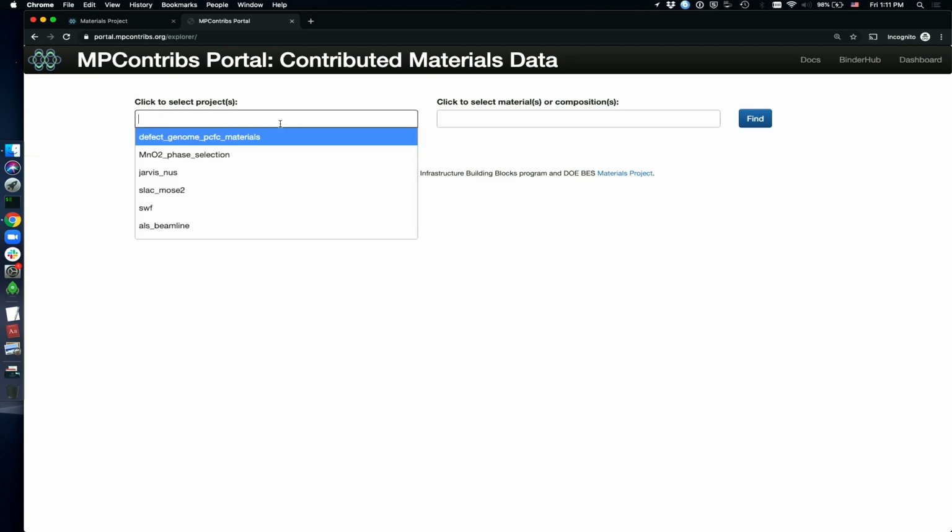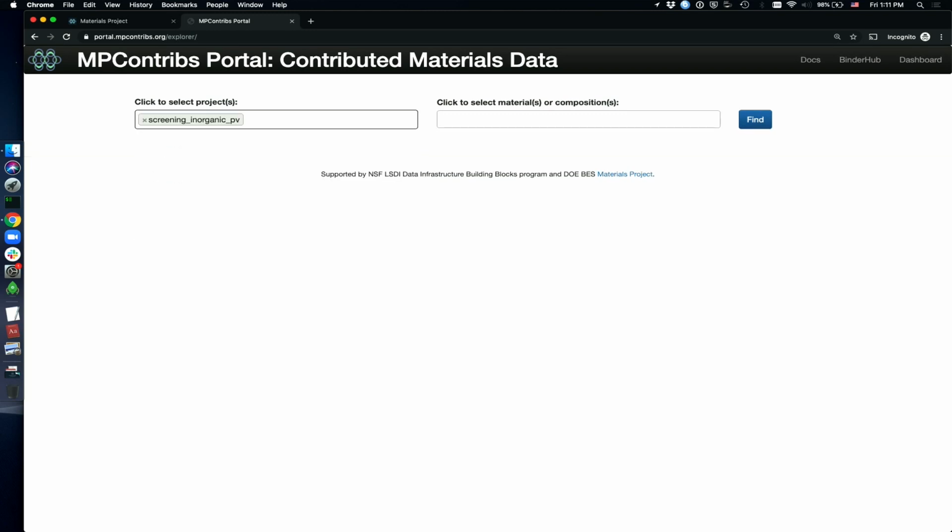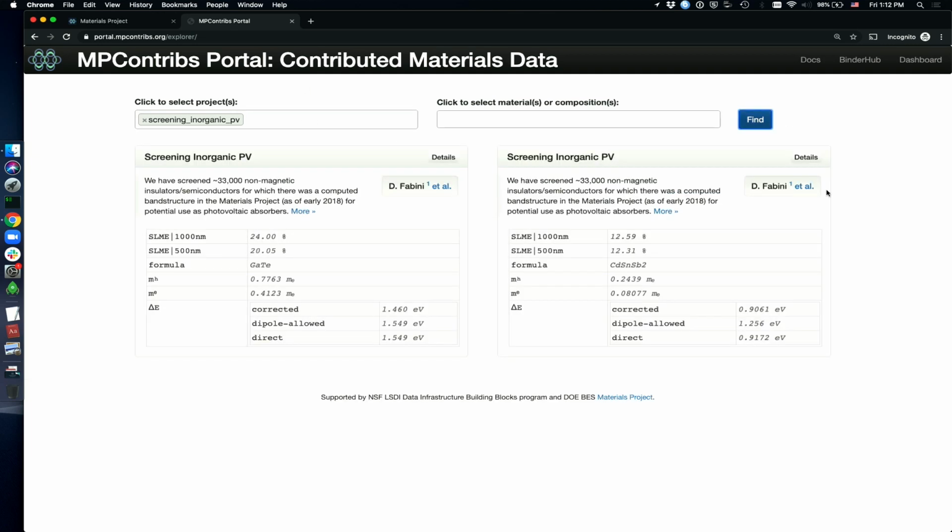So I could go here and say, oh, I'm interested to see what they have in the screening inorganic photovoltaics data set. And I could just click find, and it would show me a preview of two contributions. And you might recognize these cards from the materials details pages.